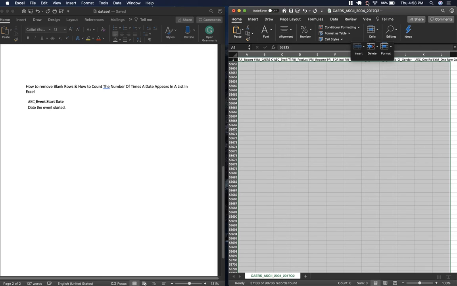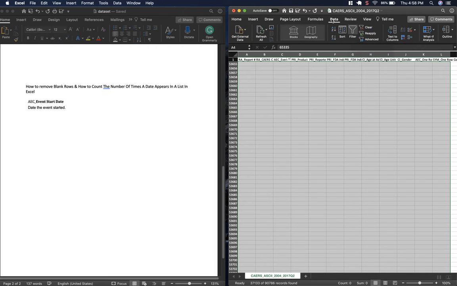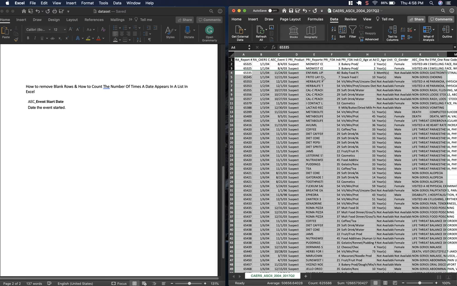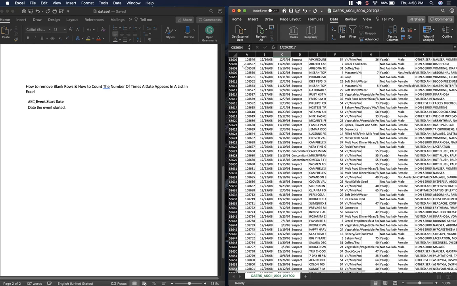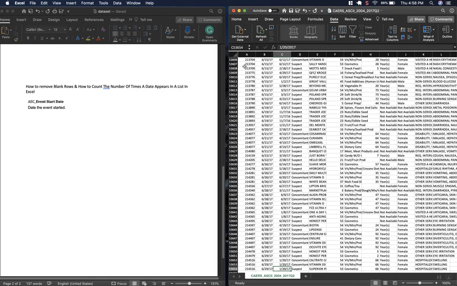Okay, so this is how the end of that procedure should look. Your Excel sheet should look like this. After that, we're going to head over to the Data tab, uncheck Filter, and if we scroll down to the bottom of our data sheet with Command Down, we'll see that we now have 53,654 data rows.